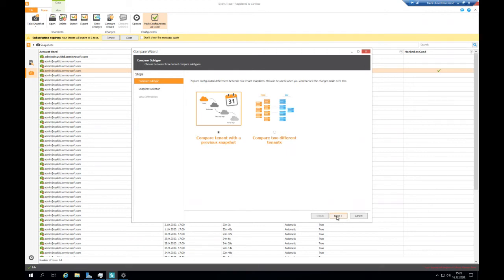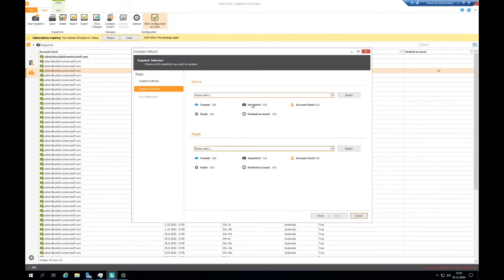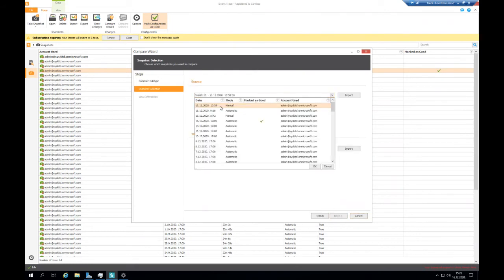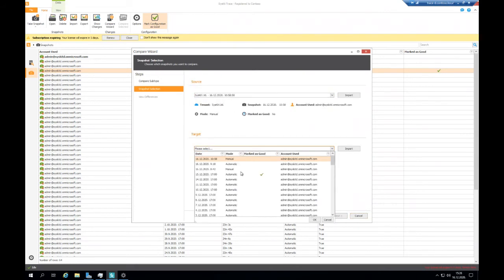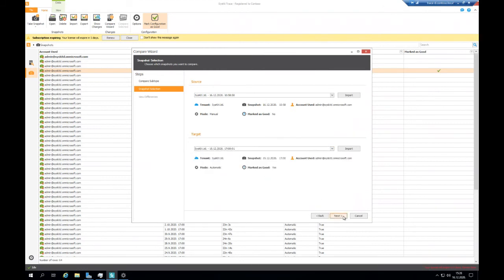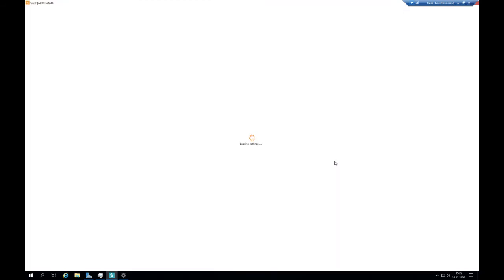So I'm just gonna here use my compare tenant with previous snapshot. I'm going to take my latest snapshot from today, and I'm going to compare it with a snapshot from yesterday, and let's see what I changed today in my tenant, and we're going to see that there are some changes here. So as I mentioned here, this usually takes a couple of minutes.